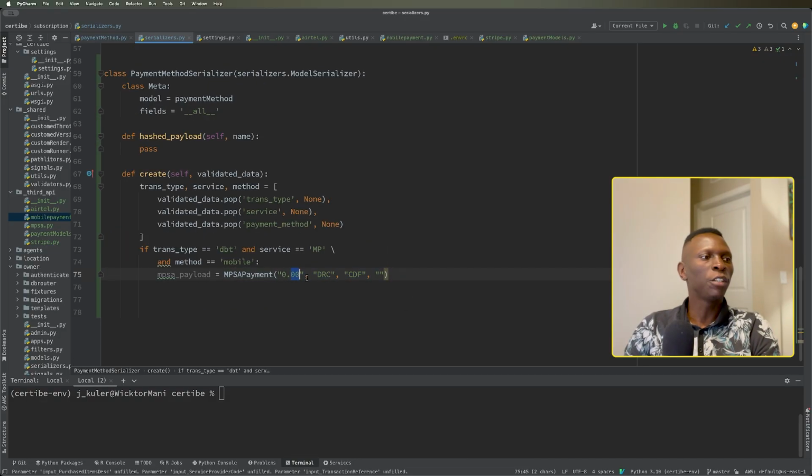So we have the default value, and we don't want to insert the amount of money that the customer has to pay. We don't have to insert that. This will be inserted when the customer is ready to make a payment. We are just preparing the payments method. What else do we need?